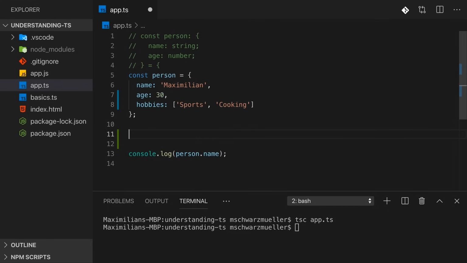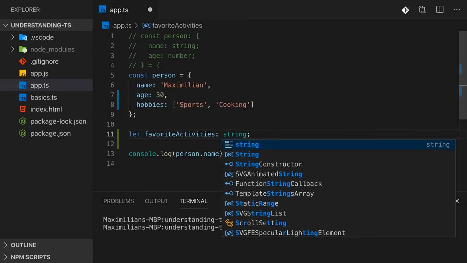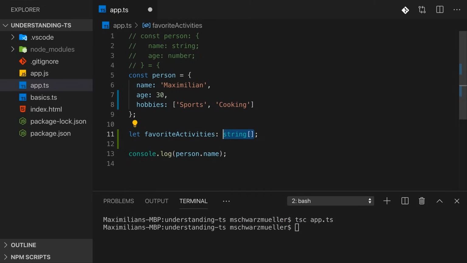Of course, you can also explicitly set the type of a variable. If we would add a new variable, favorite activities, and initially that should be empty, then we might want to explicitly set the type of data stored in there. And now let's say that should be an array of strings. Well, then we can just repeat what we just saw. Type string, and then square brackets thereafter. And this tells TypeScript what we store in here is not just a single string, it's an array of strings.